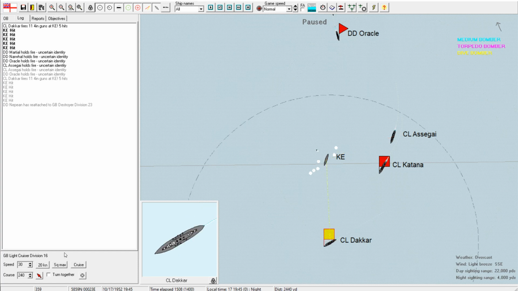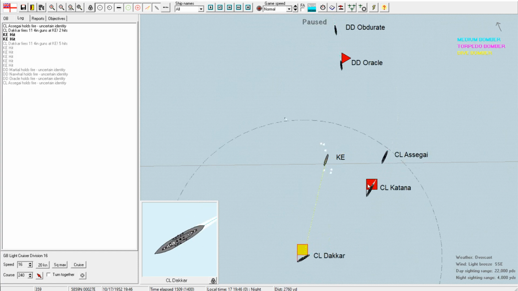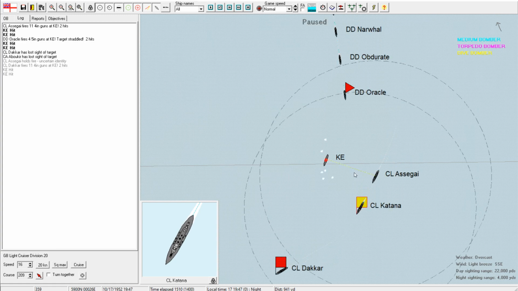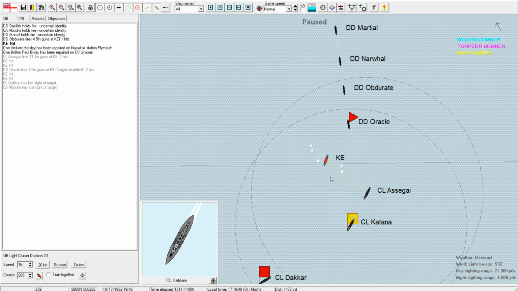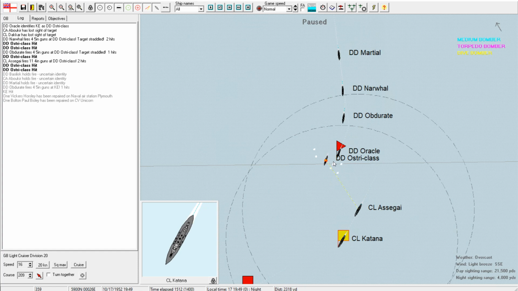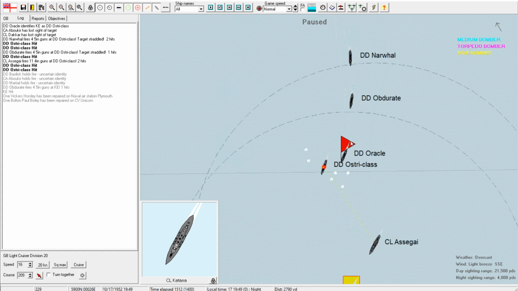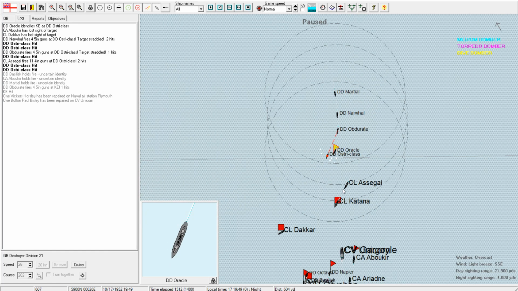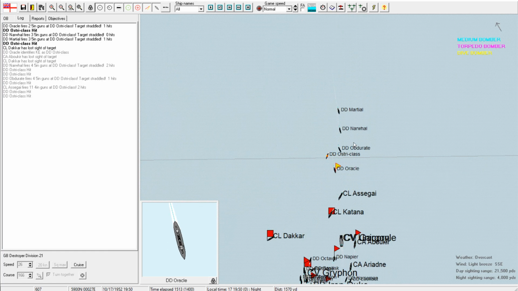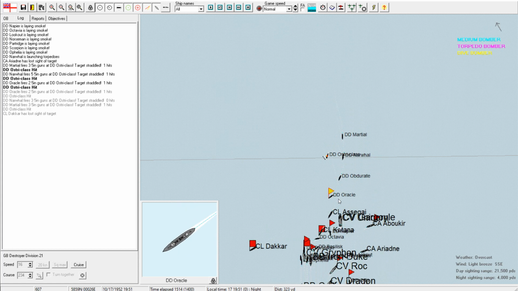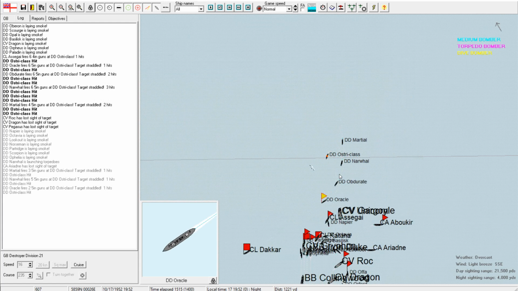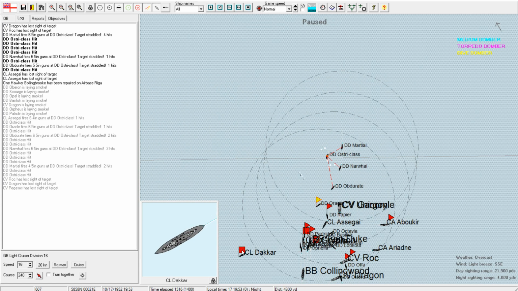We'll drop down to cruise. Still nothing. Well, hopefully those destroyers at least finish it. There we go. Okay, Oracle already out of torpedoes. Narwhal launches at a terrible angle and totally misses. Good shooting, fellows. Good shooting.